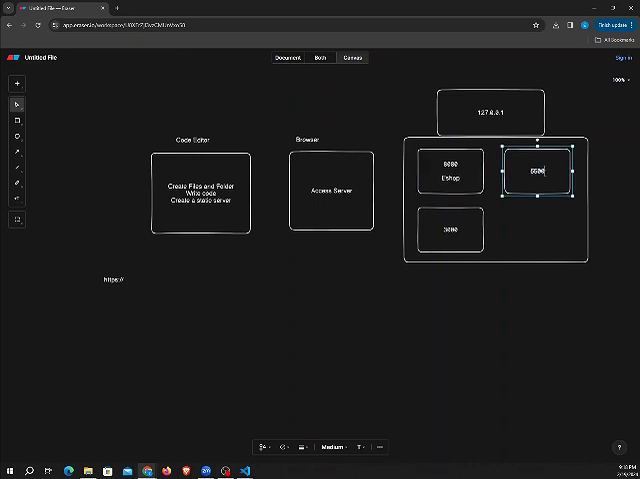Then maybe I'm building a wallet mobile app here. Then this one can be for my company website. I'm building a company website here. So this is how you can host different ports for different applications and run them at the same time.